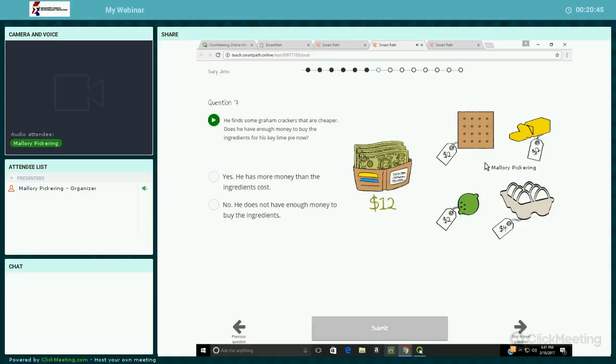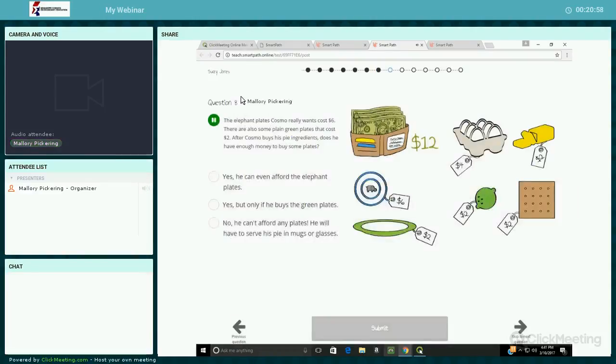He finds some graham crackers that are cheaper. Does he have enough money to buy the ingredients for his key lime pie now? 2 plus 2 is 4, plus 4 is 8, plus 2 is 10. Yes, he's got more than enough money to buy them. The elephant plates Cosmo really wants cost $6. There are also some plain green plates that cost $2. After Cosmo buys his pie ingredients, does he have enough money to buy some plates? Let's see. 4 plus 2 is 6, plus 2 is 8, plus 2 is 10. Nope. He only has $12. That's going to be 16. He can only buy the green plates.